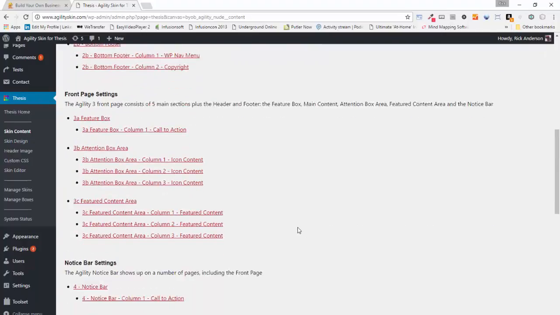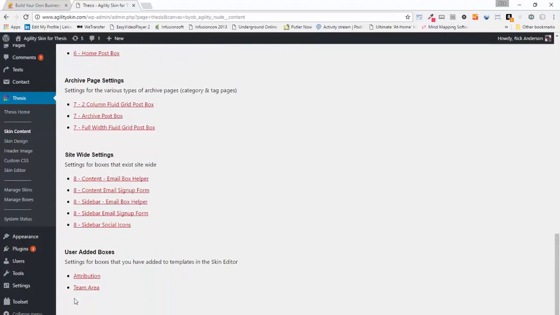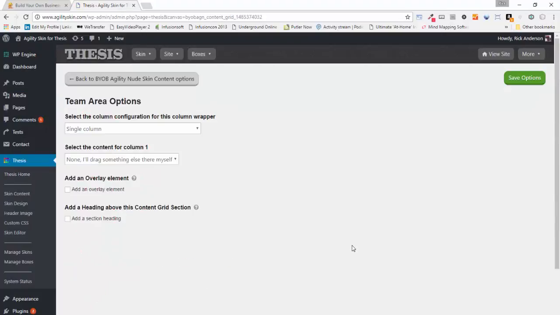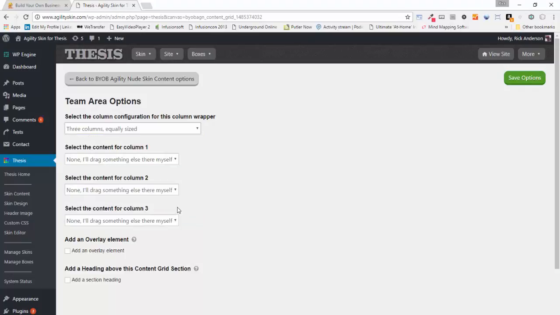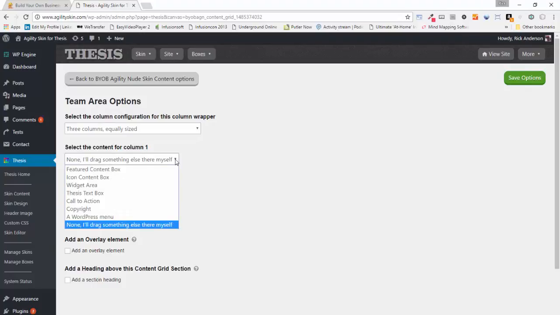So once we've done this, now we get a team area down here at the bottom. And if we open up team area, now we can choose the column layout. So we can choose 3 columns equally sized. And now we can choose what content goes in each column. So at this point, it's very much like laying out the front page of Agility, right? These are the same choices you have on the feature box area and the notice bar and all the main sections of the front page in Agility have the same kind of options. And that's how the front page was created.